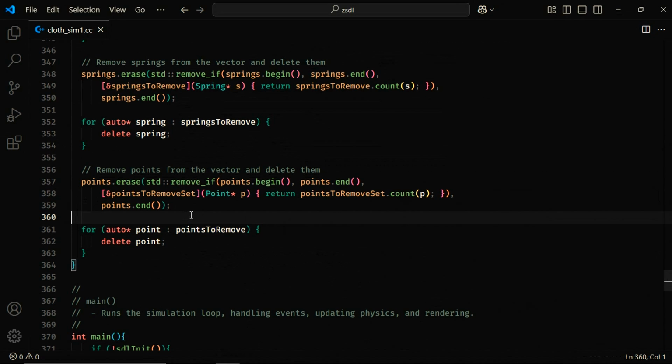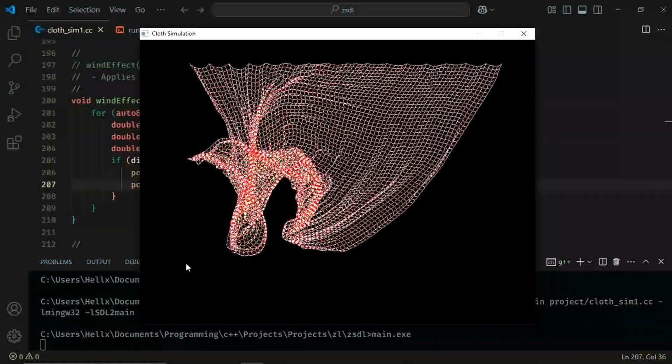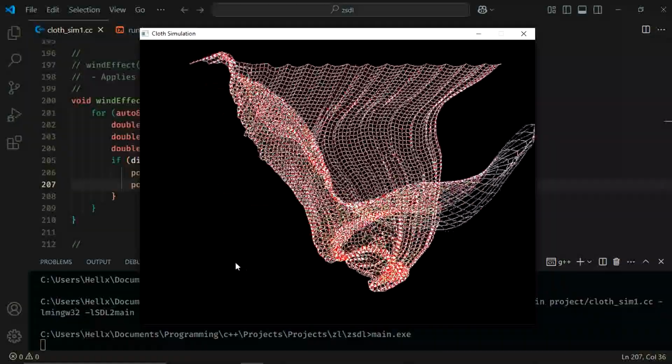We have already covered the physics in detail, so we can skip that part. Of course, there are other functions handling things like updating point positions with update points, calculating spring forces with calculate force, and keeping everything on screen with apply constraints. That wraps up our code walkthrough.